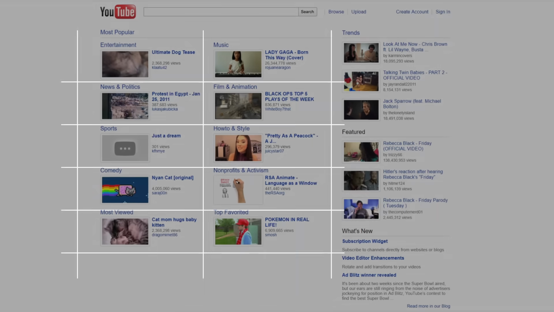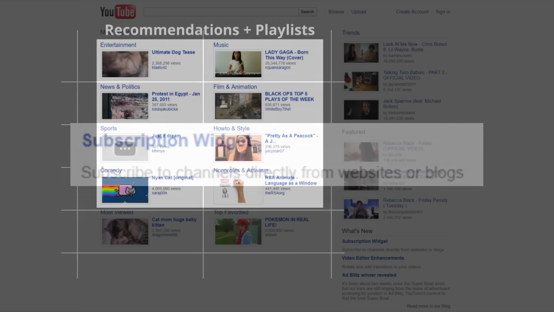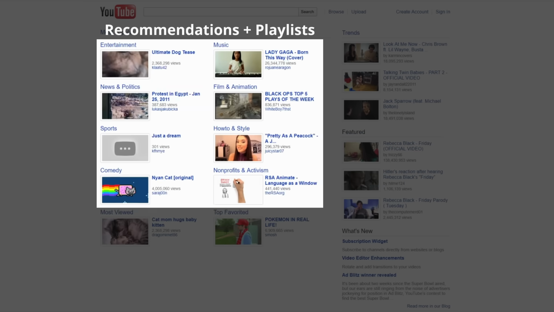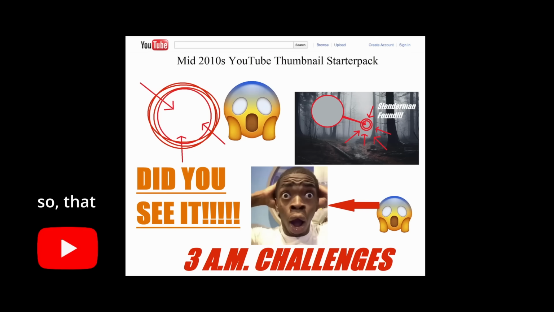In 2010, YouTube redesigned its homepage with a grid layout to prioritize subscriptions. This also gave space to video recommendations and playlists. Mind you, this is 2010, when algorithms weren't really a thing. I mean, some of it prioritized clicks, introducing clickbait, so that didn't work.